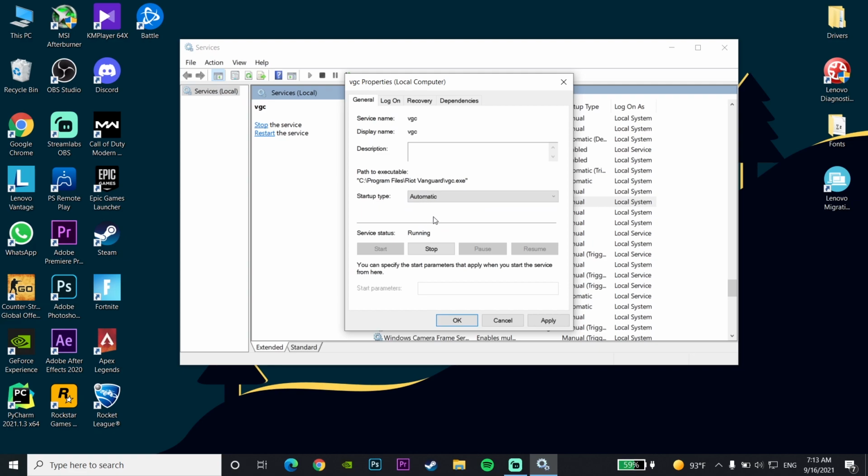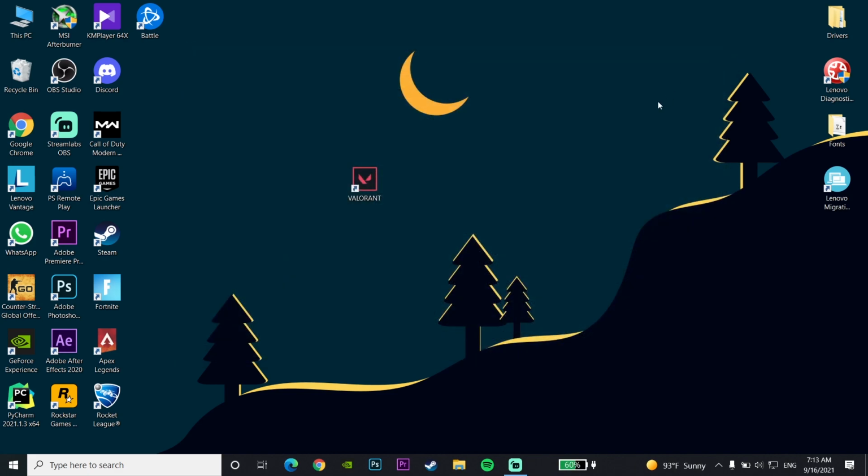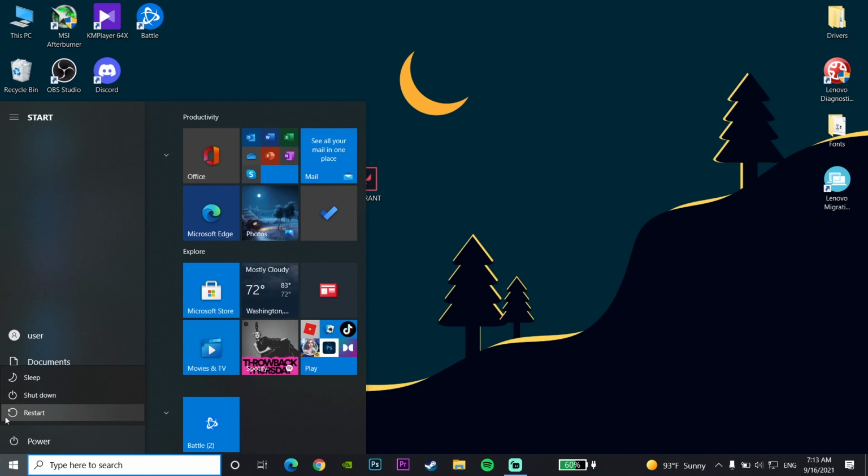Then click on apply and then click on OK, and that's the first method you can do to fix this error. Then close services. Now go to the start menu, go to the power and restart your computer, and then this error should be fixed.